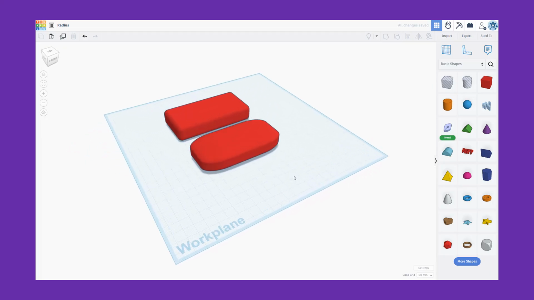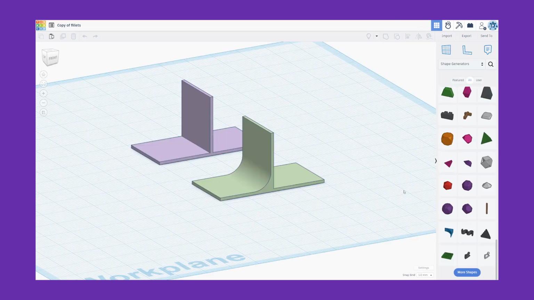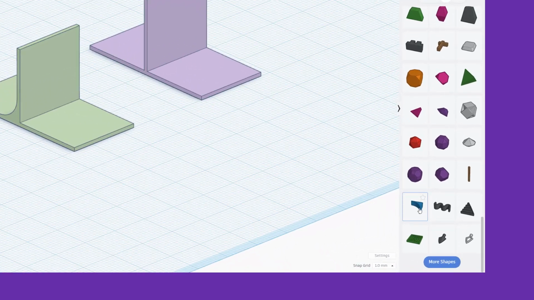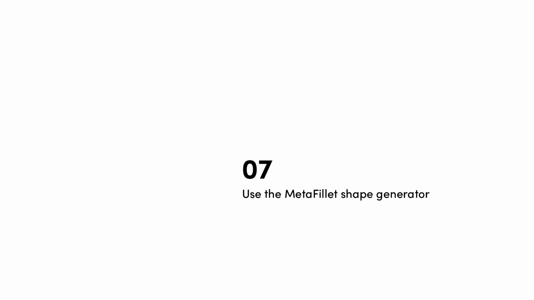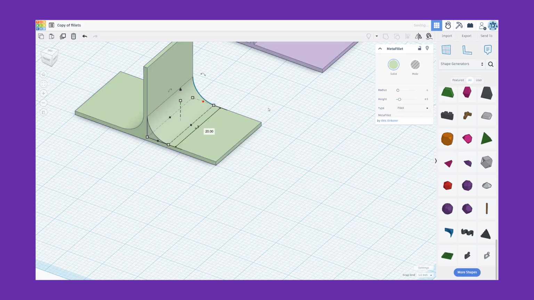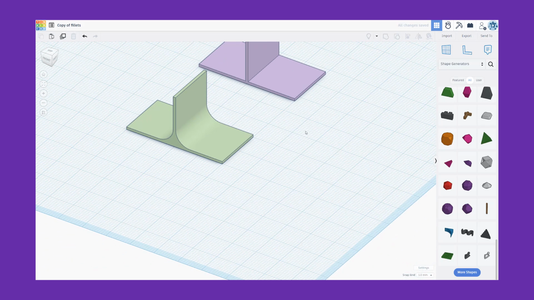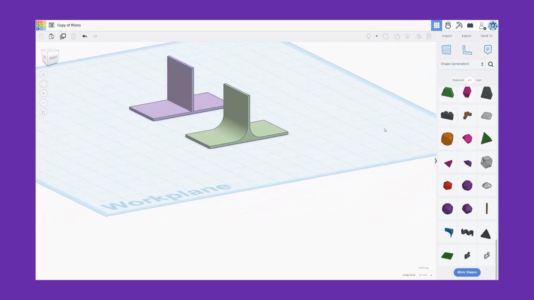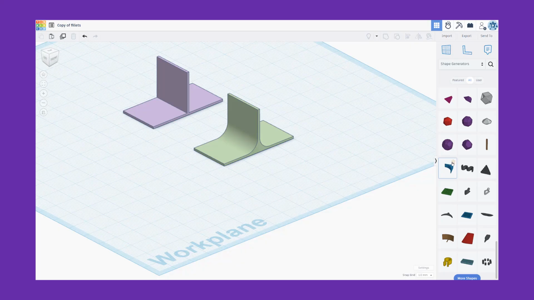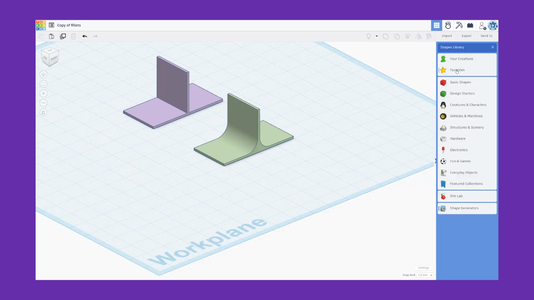While we're on the topic of rounding edges, which are also known as fillets, there may be cases where using the box shape and parameters don't work for your specific design. In that case, you can use the pre-made Metafillet from the shape generator library. Simply edit the radius, set the height, and merge it into your design. Fillets are important for both aesthetics and function, so don't forget to favorite this tool and any others that you use often for quick access anytime.